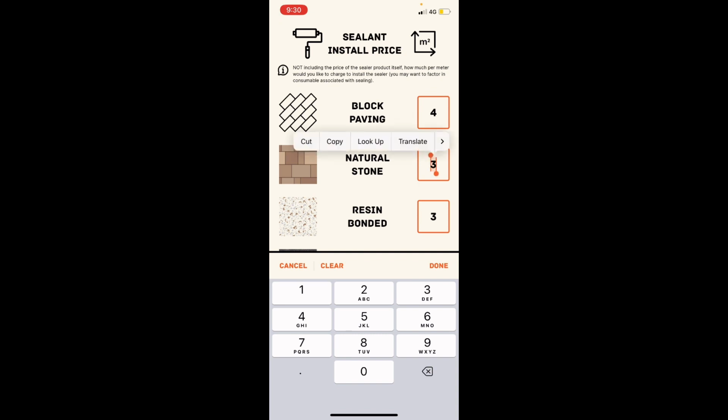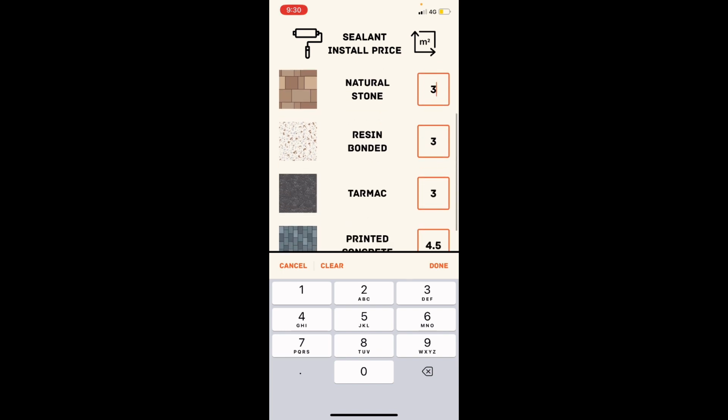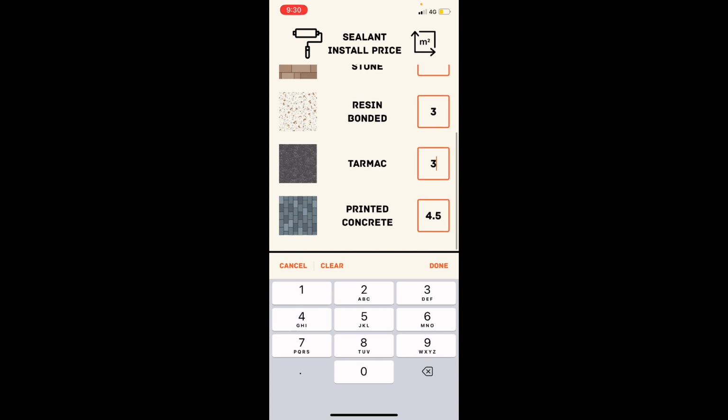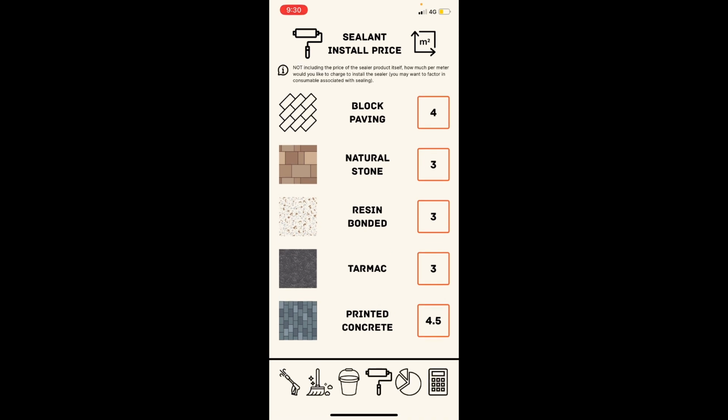For natural stone, being that it might be slightly easier, I'm happy because I'm a lot more proficient to charge only £3 per metre squared. There are products on the market now that allow you to resurface resin bonded driveways, £3. Tarmac driveway, £3. Printed concrete might be a little bit more complicated. It might require different types of sealer, more cleanup, more preparation, more faffing around just generally. So I want to charge £4.50 to clean that surface.